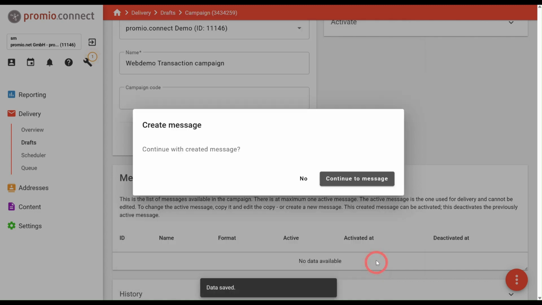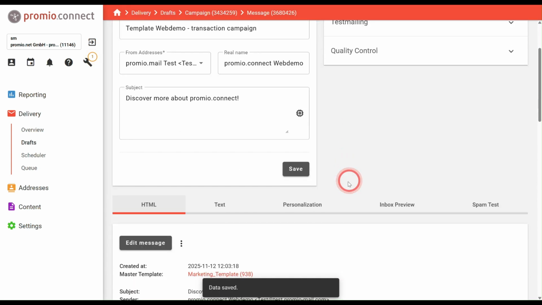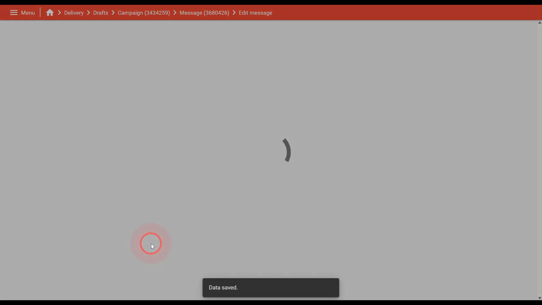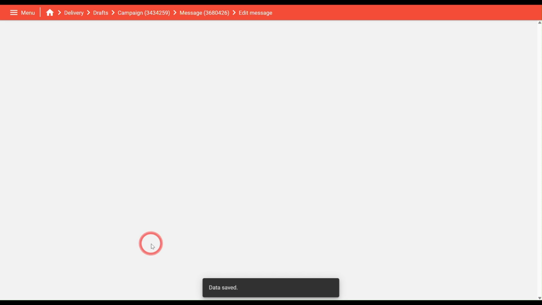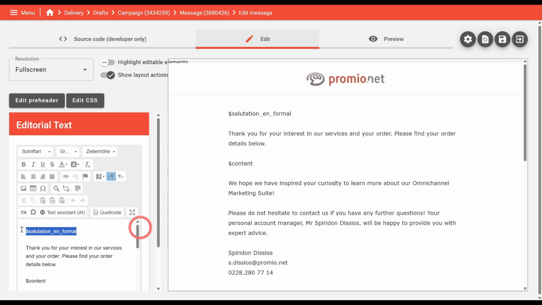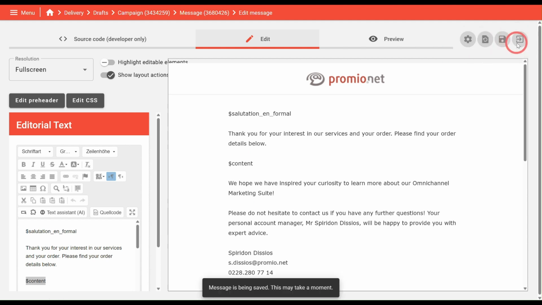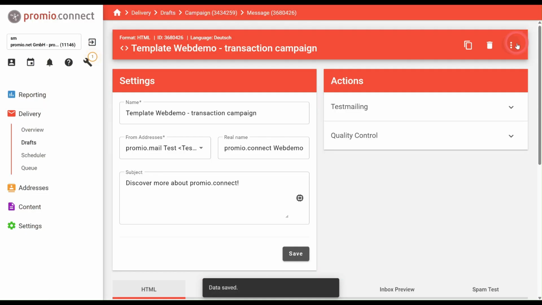To prepare the message and the content, call up the editor by clicking on Edit Message. Instead of the final content, placeholders are first inserted into the message, which are then replaced with individual information later during the delivery process. Important: transaction messages can only be sent via API. You can find the appropriate API call in the promio.connect API documentation.